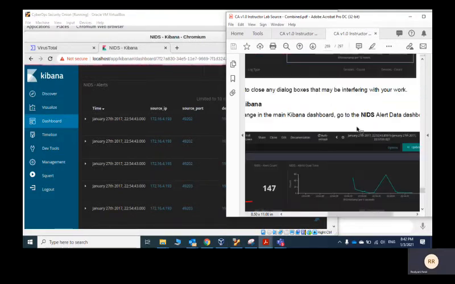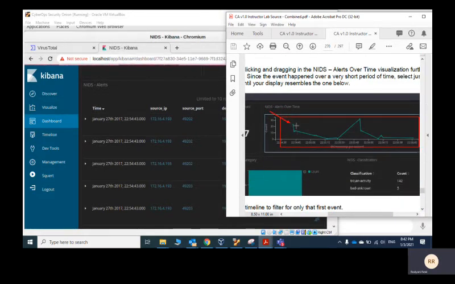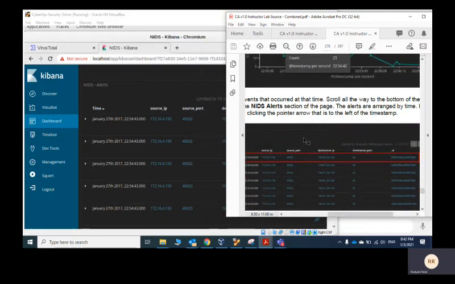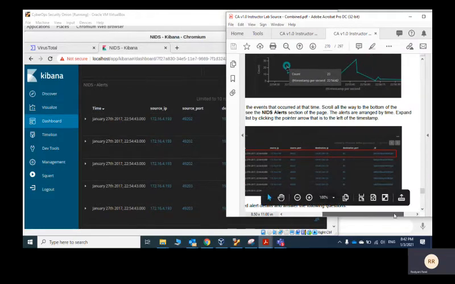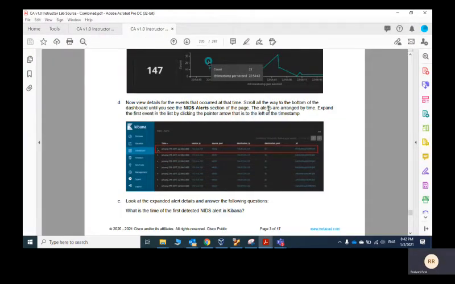Okay, we can go back to here. Here we can see, this is the first alert. So this is the result. Now view details for the event that occurred at that time. Scroll all the way to the bottom of the dashboard until you see the NIDS alert section of the page. The alerts are arranged by time. Expand the first event in the list by clicking the pointer arrow that is to the left of the timestamp.